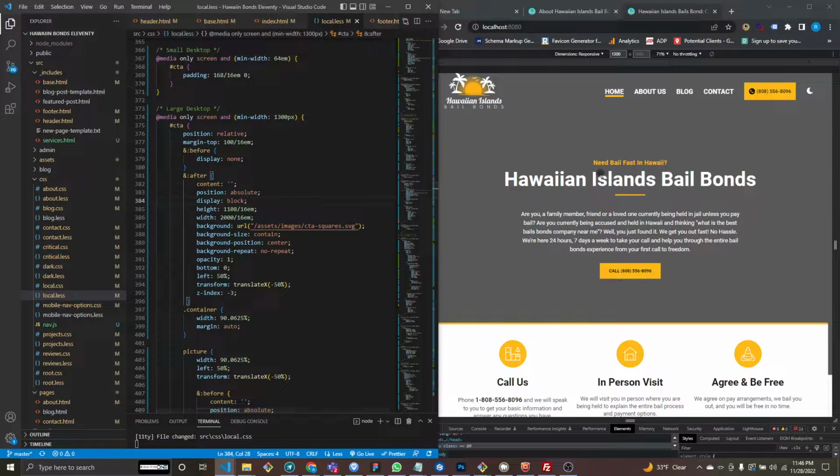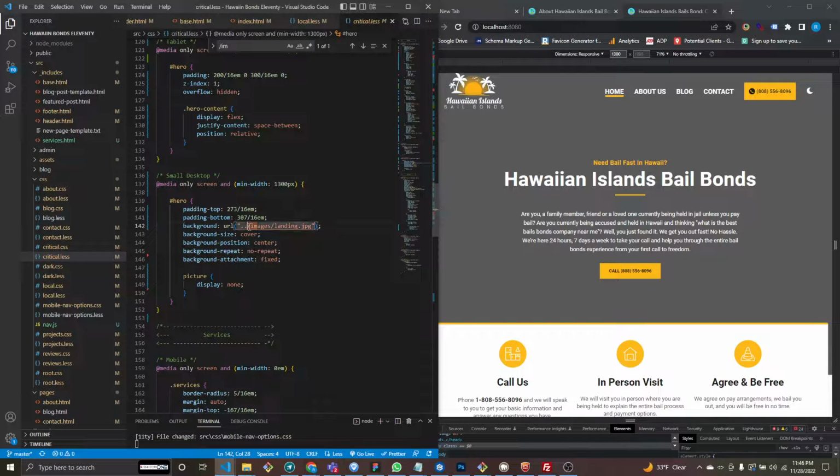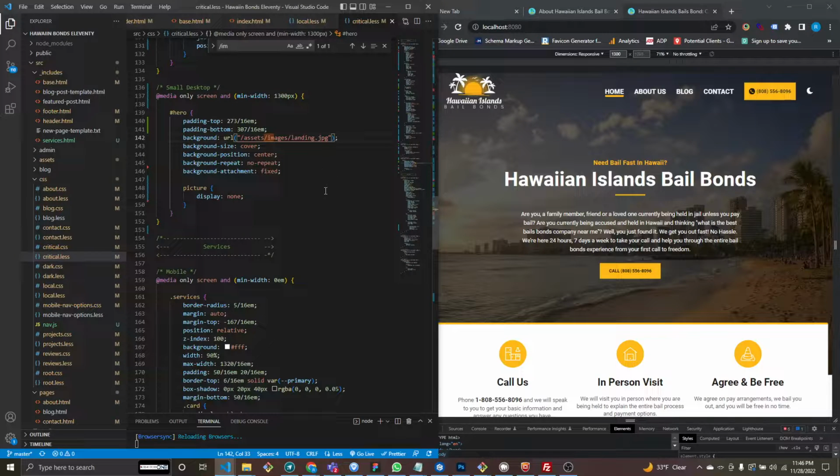Oh, I gotta do it. This is critical. This is gonna be in critical CSS. So I also gotta go to critical, find slash images. So that's gonna be a slash assets. And when I do that, there it is finally. So that's loading now. That's the thing to keep track of. Make sure if you have any background images in your CSS, don't forget to change them as well.